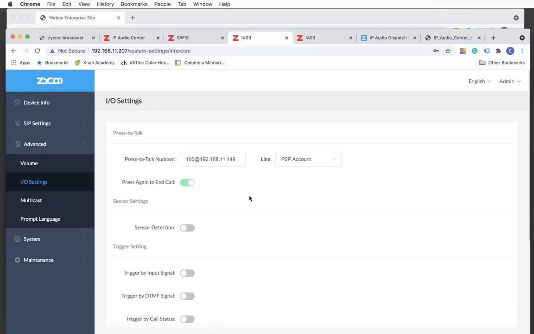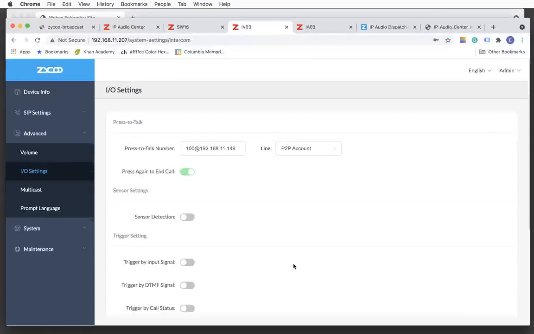Hello. Oh, all right. So two devices shouldn't get this close, but it works. So that is a quick demonstration of the P2P.